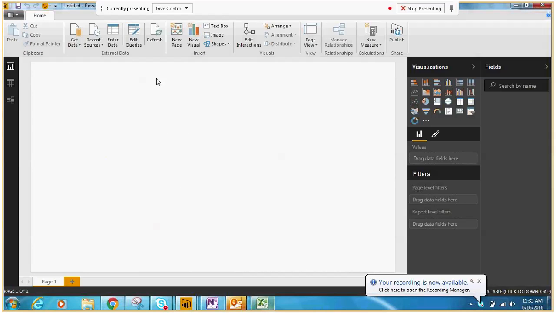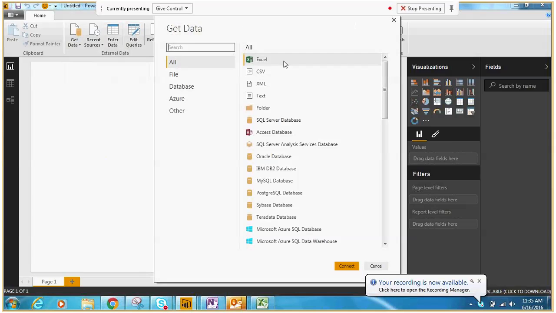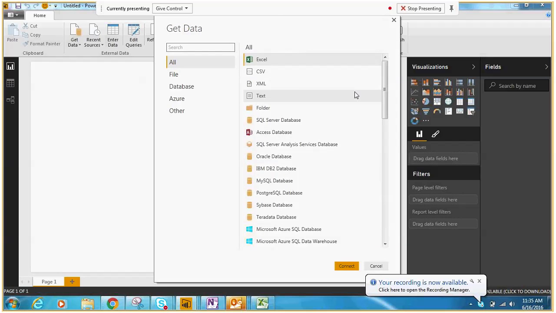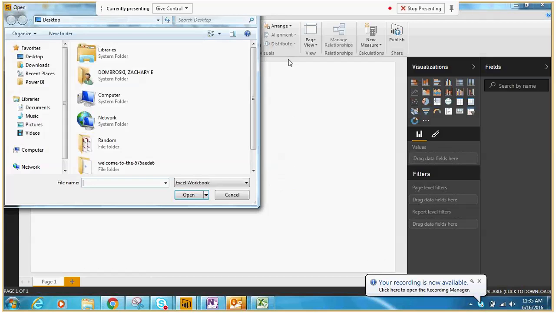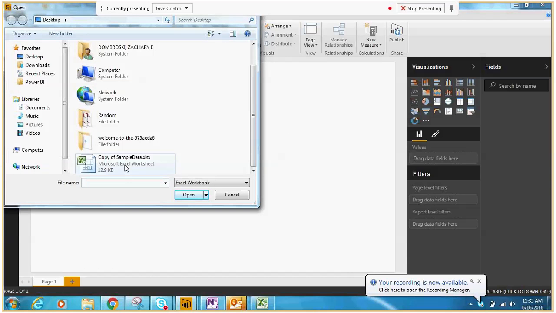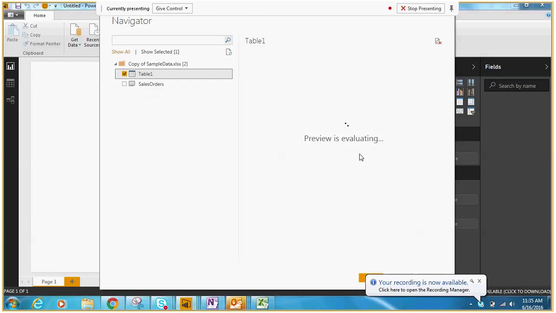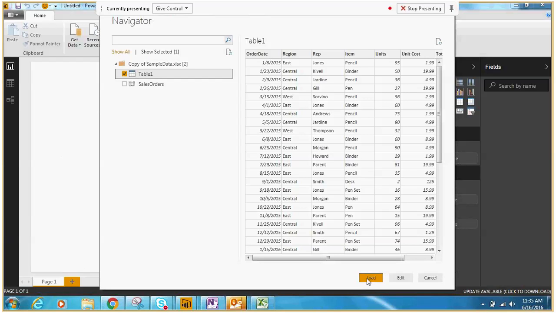So the first thing you do is you go up here and you click on the Get Data button. And then you choose your data source. And as you can see, Power BI can connect to a wide variety of different sources. So I'm just going to say Excel, and then I'm going to grab that file. And then I'm going to load it in.